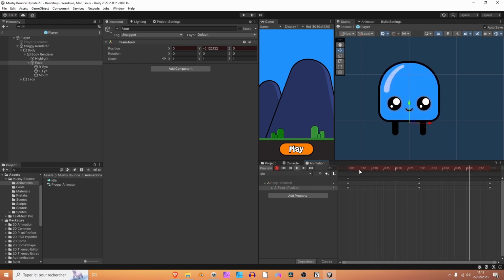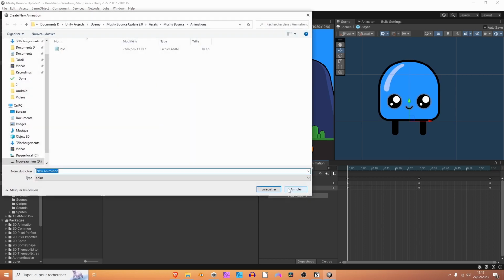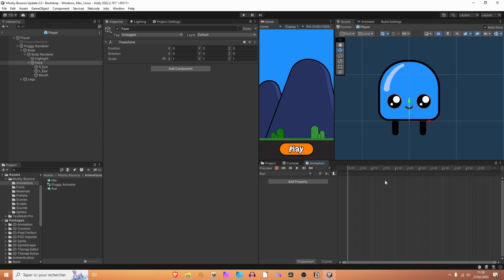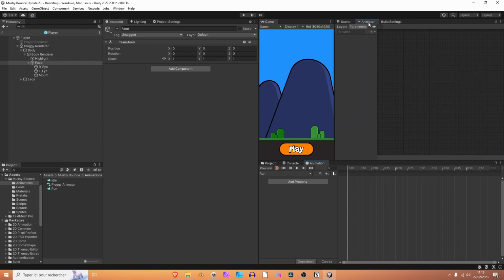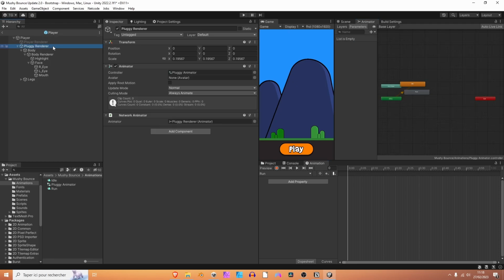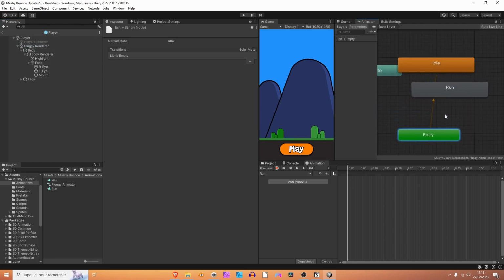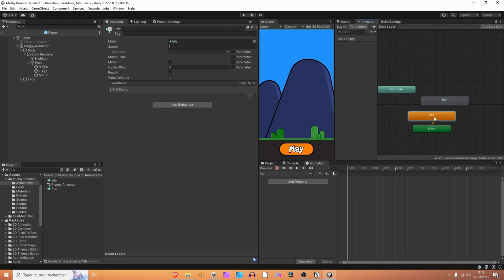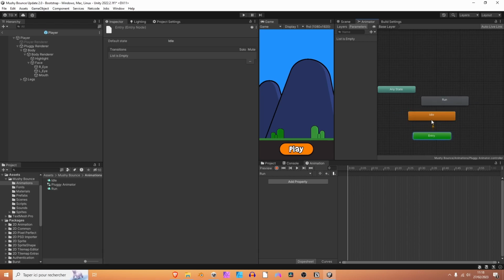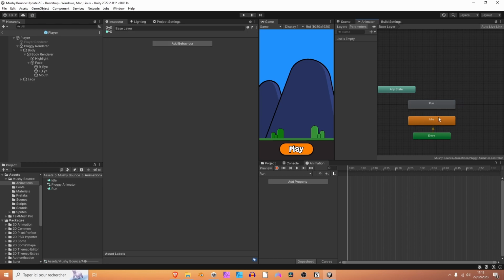Now let's tackle the run animation. So for that, I'm going to stop recording right here, bring the cursor to the beginning of the animation, select idle, create new clip, and let's call this one run. Okay, perfect. By the way, quick note right here, you can select the animator. So let's select the plugin renderer and make sure that your idle animation is the start animation. It should be the default layer state right here, okay? So that when we press start, the first animation that's going to play is the idle one. Perfect.